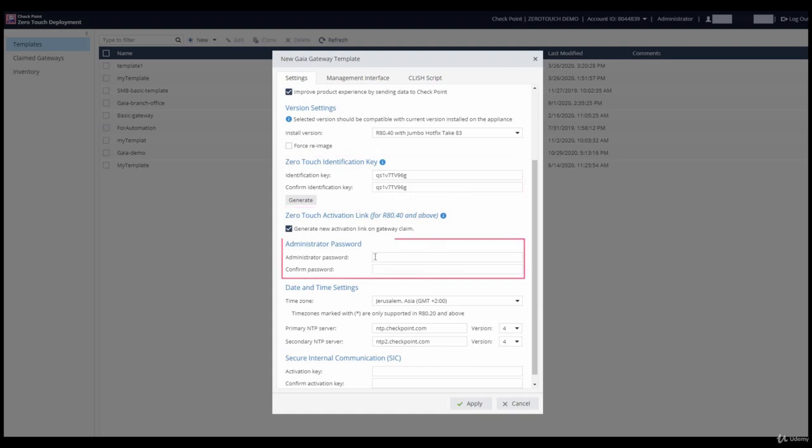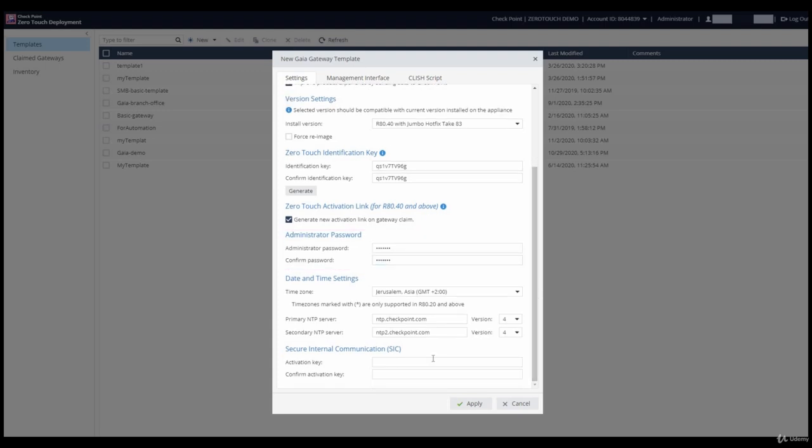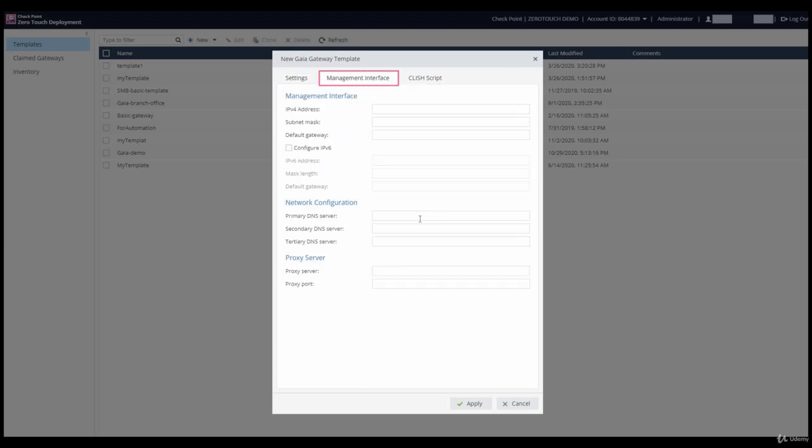Next, he defines the administrator credentials so that the gateways can be connected to through SSH. And finally, for this section, he sets a SIC activation key for the gateways to be able to connect to the management server. Now he moves on to set up network elements for the gateways.